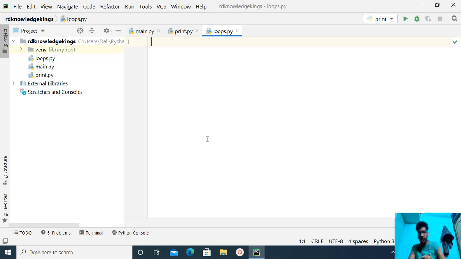So there are two loops in Python. Those are the for loop and the while loop, okay? For is one loop and while is another loop. So these are the two loops we'll be using in Python. First we'll be discussing the for loop, okay?